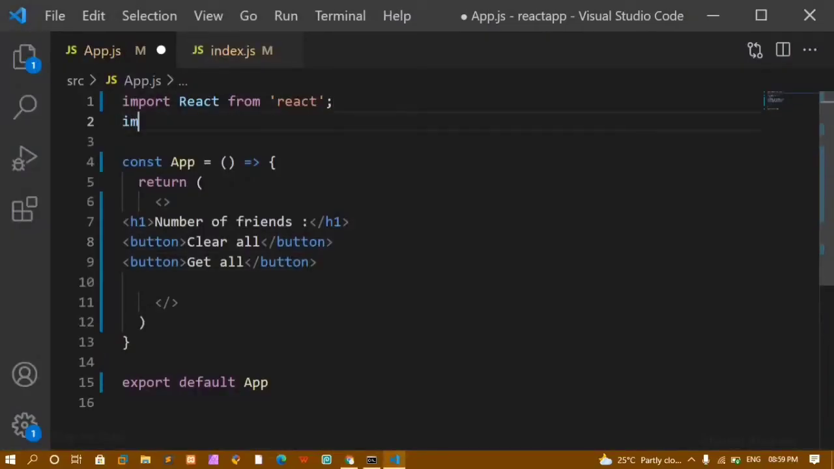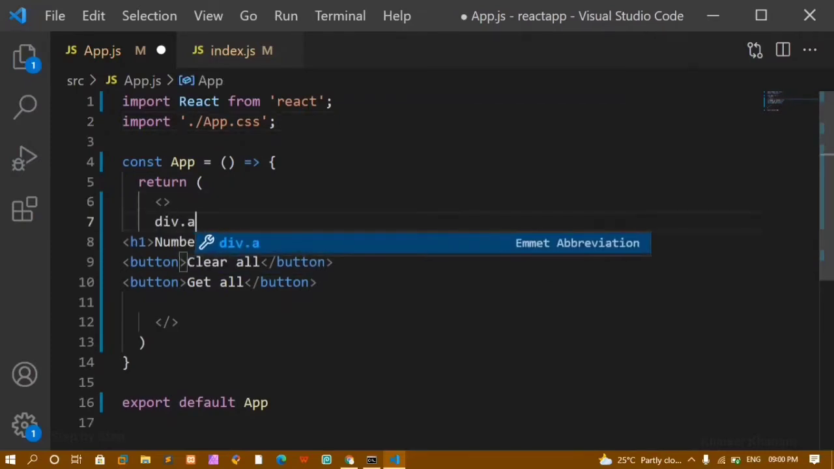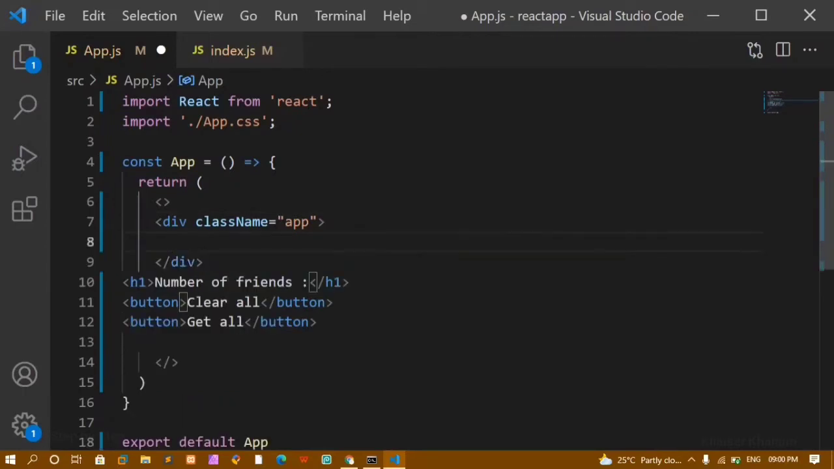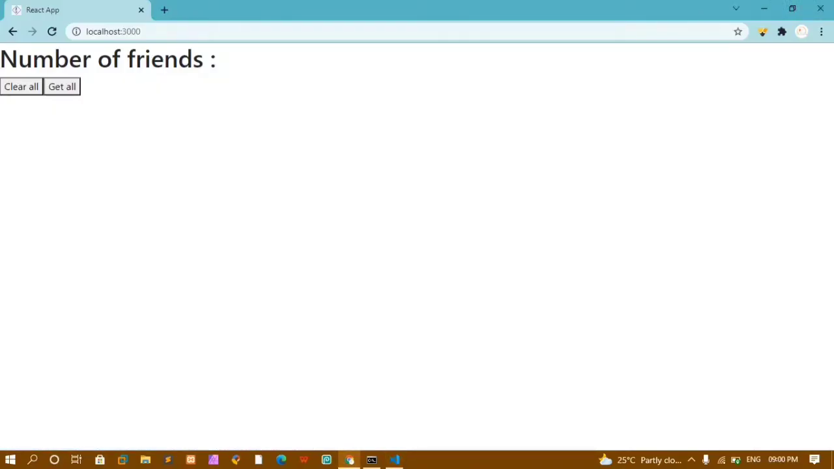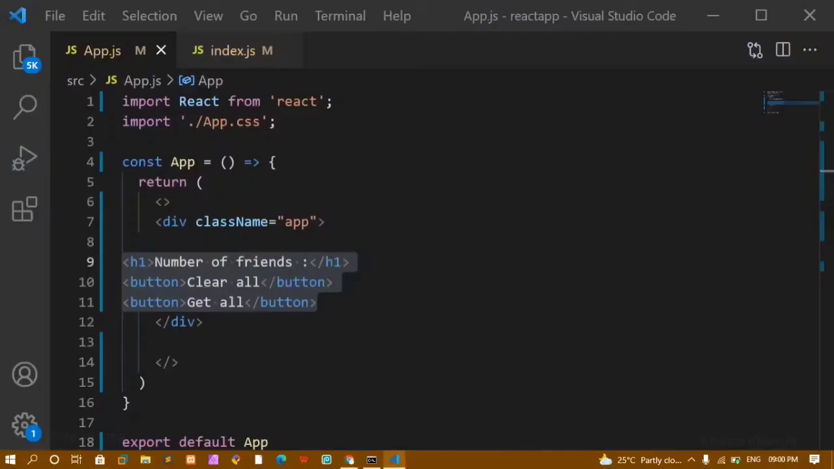Now here I'm just going to import app.css file because I want to give some stylings to this, and also this entire heading and button I'm just going to wrap in one div, and for this div I'll just give the class name as app. Now here this entire thing I'm just going to wrap in one div. I'll save this, and now it has been wrapped in one div because whenever I style I want that container should come in the middle. So I have just wrapped in one div container.